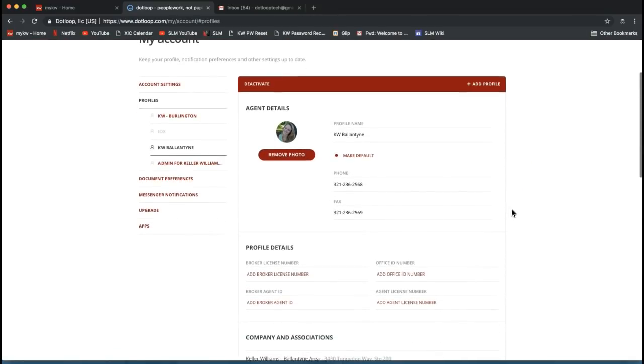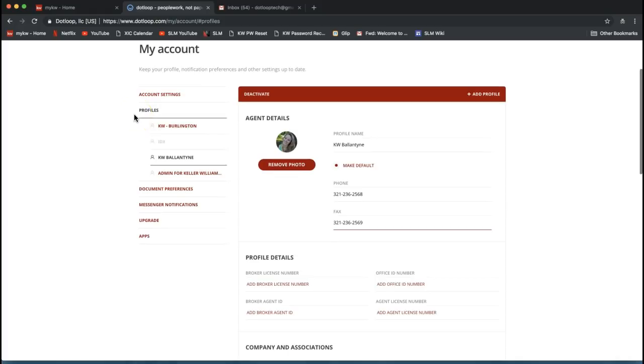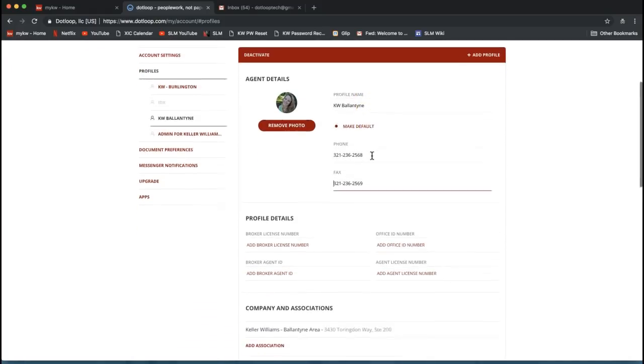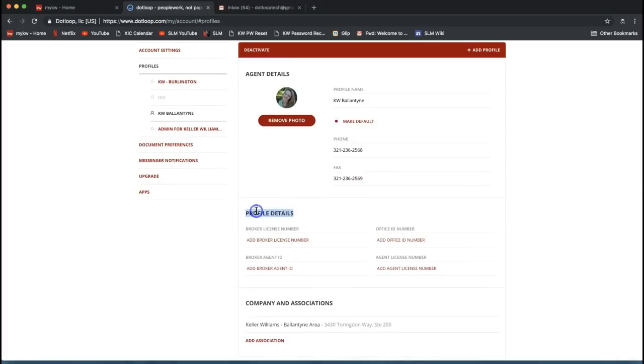But a couple things to do here. Make sure that your phone number and fax number are entered in on the top section here. So again, if I lost you there, we scrolled up to the top of the My Account section, selected Profiles on the left-hand side in red. You'll see a menu there. And let's come on down to these profile details.